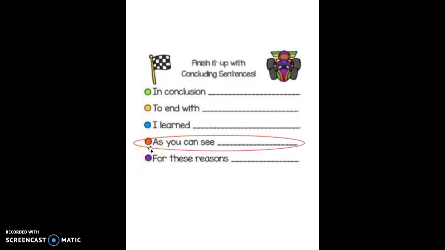Let's talk about a closing sentence. You can finish up your writing with a closing sentence. And I have closing starters. You could say something like, in conclusion, or you can end your writing with, to end with, or I learned, or you can say, as you can see, or for these reasons. These are a lot of great examples to end your writing. I'm going to choose this one, as you can see, because I think it fits best with our garden writing.